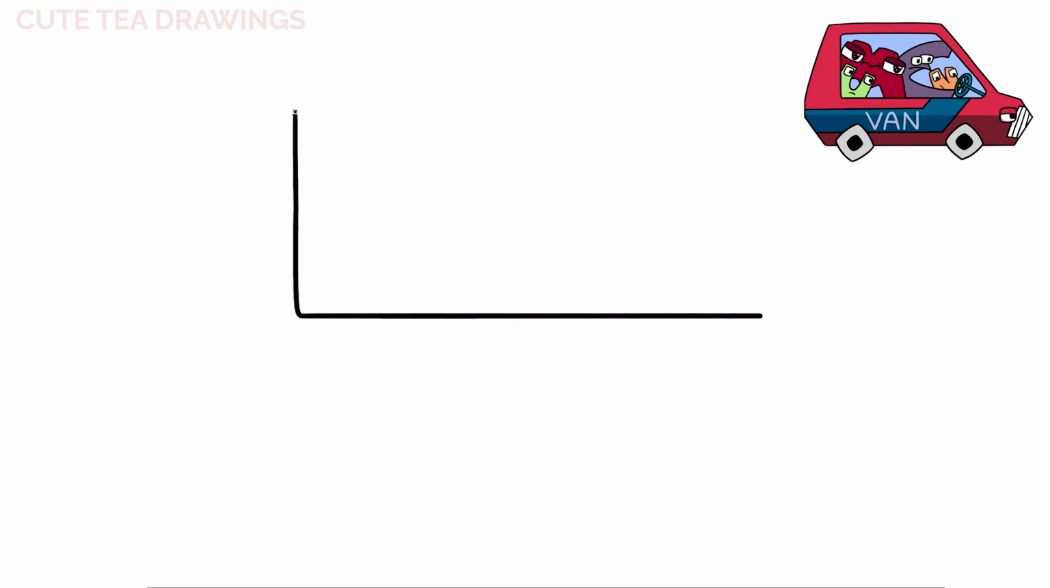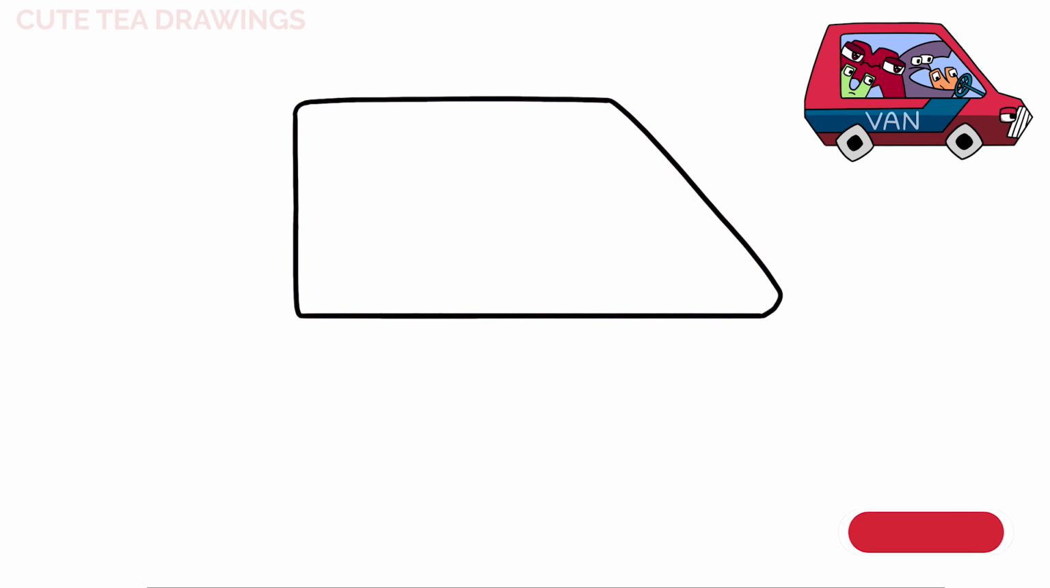Now for the top, let's curve it over slightly, and then bring it over to the right, stopping here, shorter than the bottom side. Now to close it off, let's bring it diagonally down, and then curve it in at the bottom. And that's it for the shape of the window.